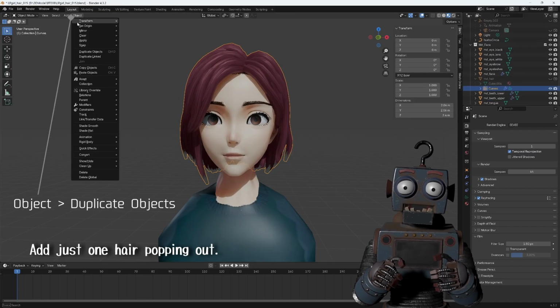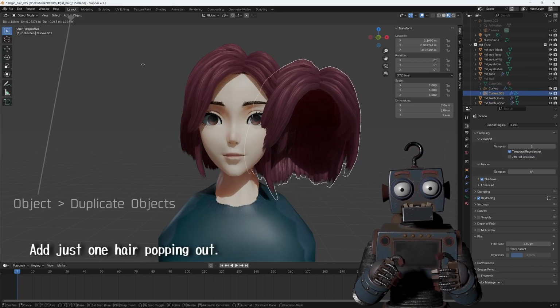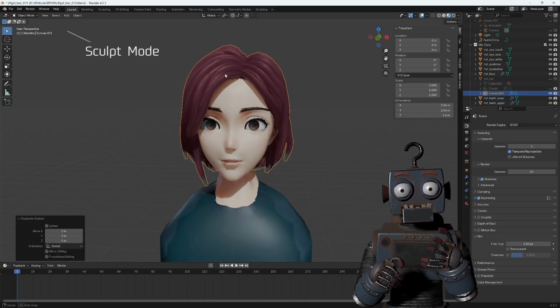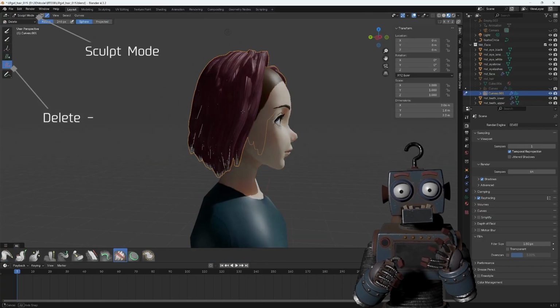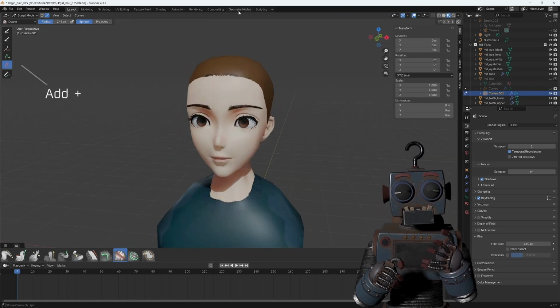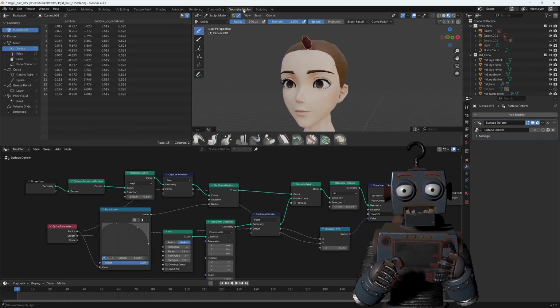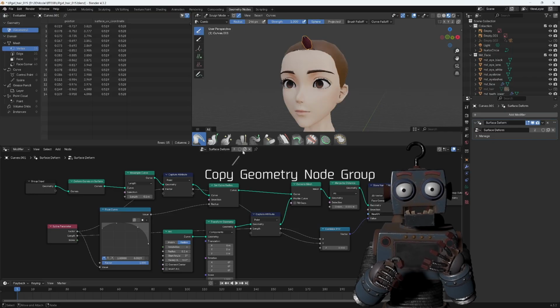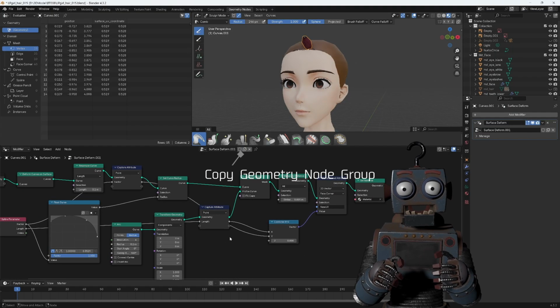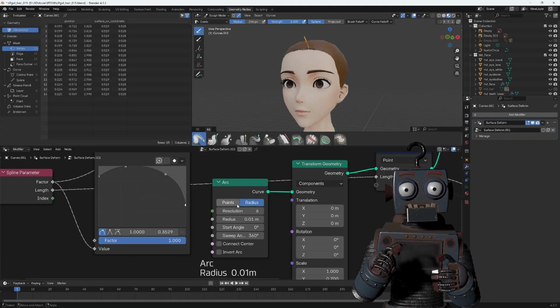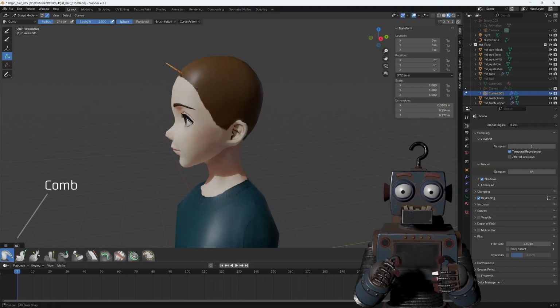Select the hair curve and duplicate it. Hide the main hair. In sculpt mode, delete the hair curves. Once all are gone, add one strand of hair near the bangs. Copy it in the Geometry Nodes workspace. After adding it, reduce the radius value of the arc. A thin strand of hair has been added.